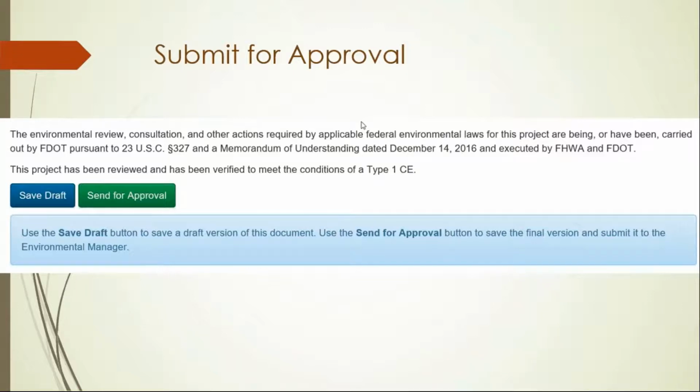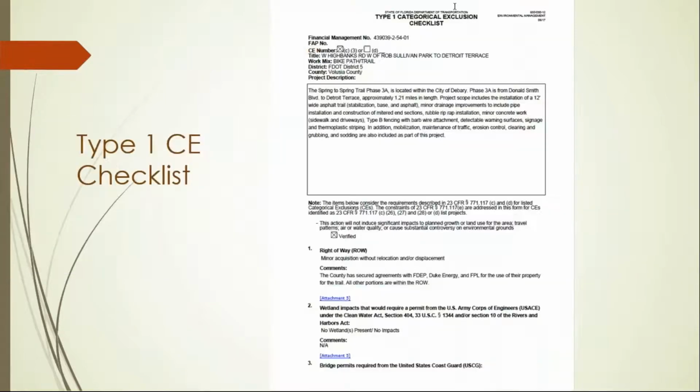The approval of the Type 1 CE is handled by our office. We will confirm that the files are complete in SWEPT and the appropriate information is included on the form to support the decision that the project is a Type 1 CE. This is just the cover page of what a Type 1 CE looks like. Notice how each area that was discussed as a part of this presentation has a section on the form, starting with the project details and continuing with resource summaries.